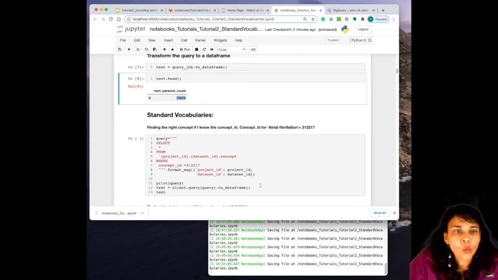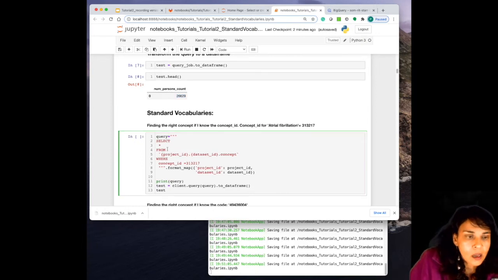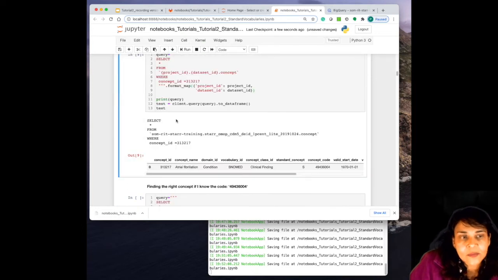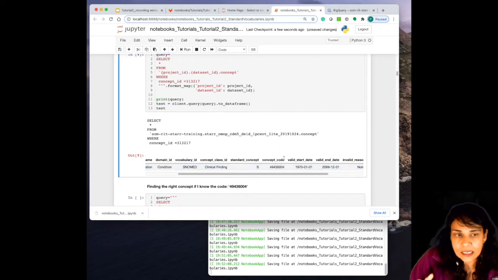So if I know the concept ID, how do I find the concept? You would just select star from the concept table where the concept ID is equal to this, and essentially what you get is that this concept ID corresponds to atrial fibrillation, which is a condition. This concept is in the vocabulary SNOMED, and it is a standard concept. This is its standard code. I'm going to talk about what that means in just a minute.